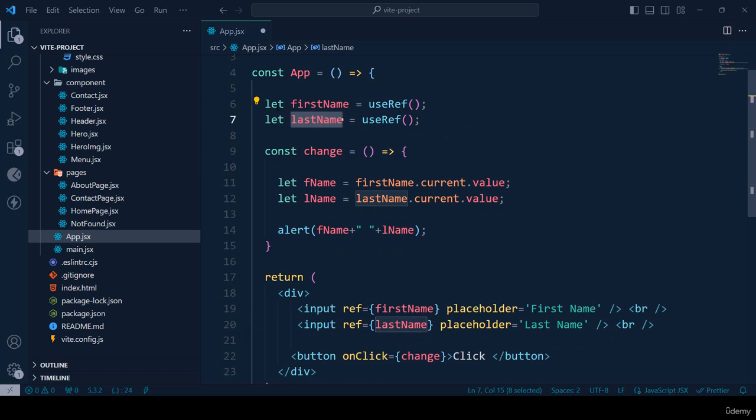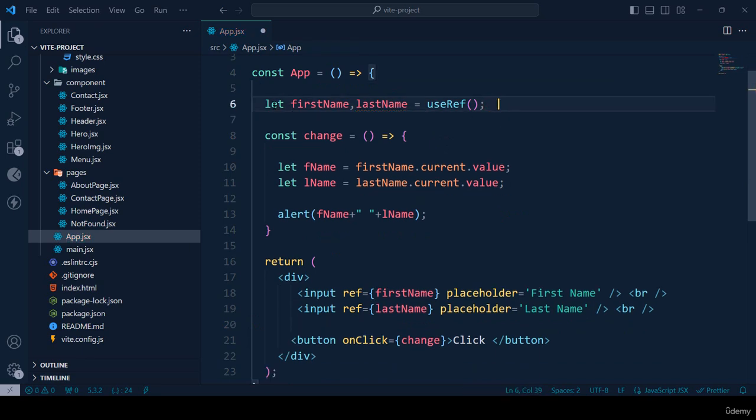I want to take it in one line. That will be the first name, and after the first name I want to put a comma and then the last name. Here I take two of these references in one line. So right now our code is very clean. There is a first name and there is a last name, and these two references I simply take from useRef.